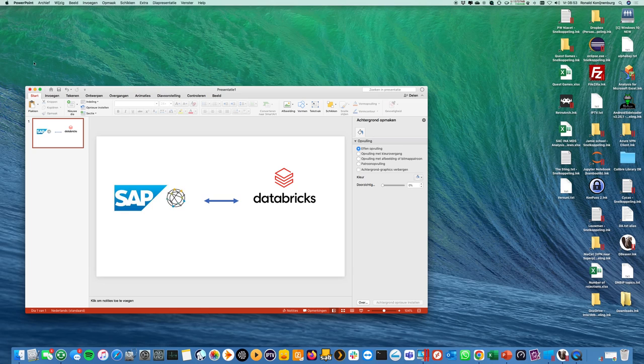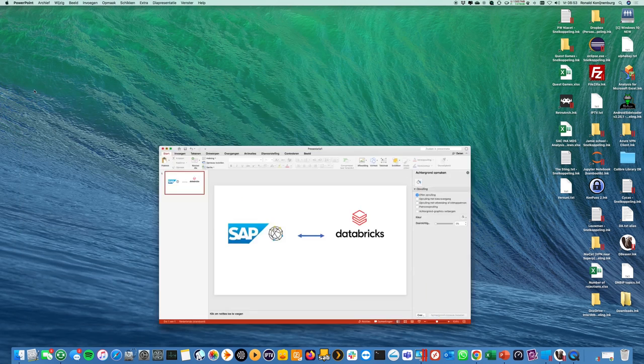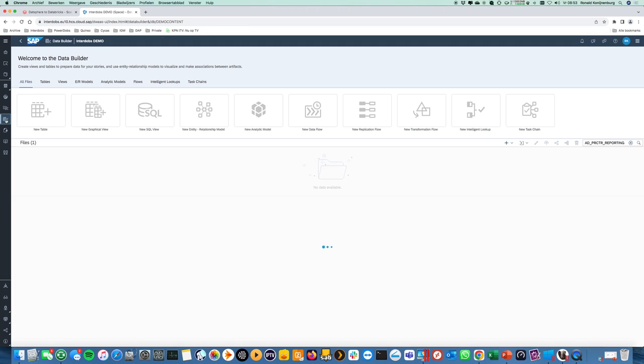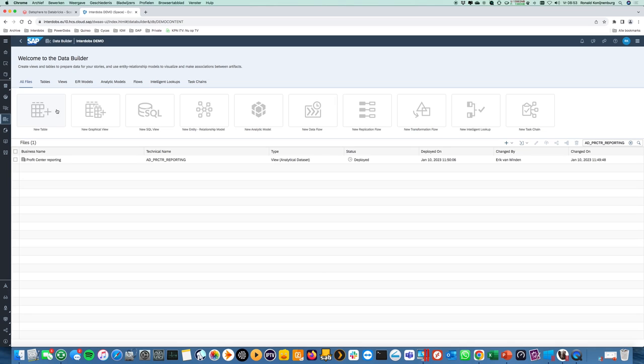So let's start off with our first scenario, which is going from SAP Datasphere into Databricks. So we go from the left to the right. So what do we need? Of course, we need a Datasphere environment. We have one of those at Interdops. So we have many spaces. One of them is called the Interdops demo space, which has a ton of different views. And the view I'm actually going to use today is called Profit Center Reporting.